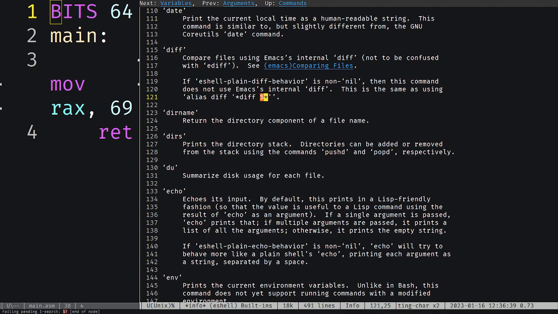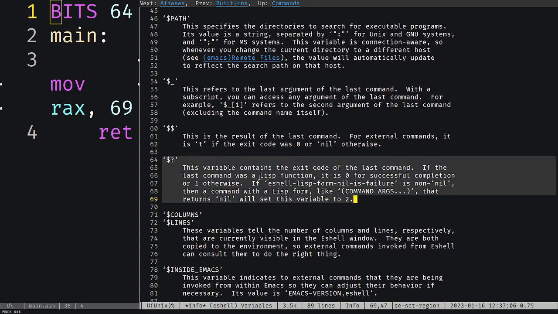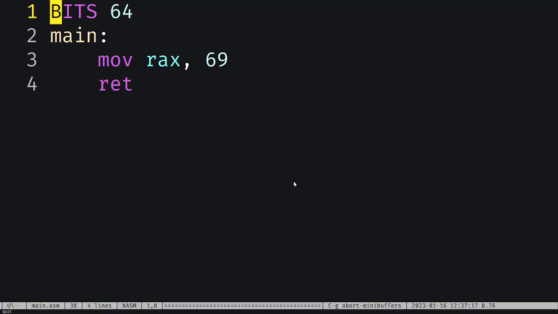But you can see that $? contains the exit code of the last command. If the last command was a Lisp function, it is 0 for successful completion or 1 otherwise. If eshell-lisp-form-nil-is-failure is non-nil, then a command with a Lisp form that returns nil will set this variable to 2. So that you basically can tell, did the Lisp form return 0, did it fail to run, or did it return nil, etc. Hopefully that makes sense. But yeah, it's a built-in shell variable. It just accesses the last exit code.